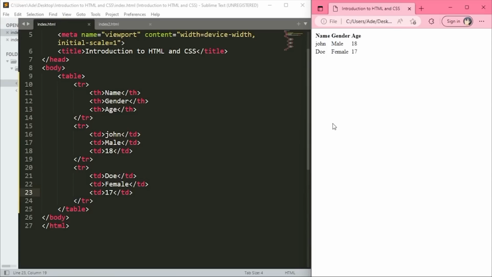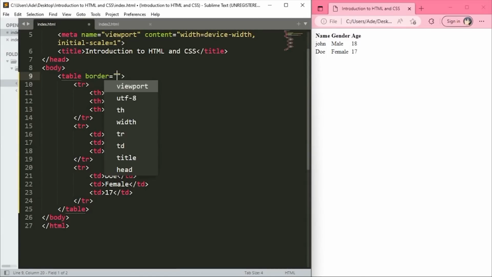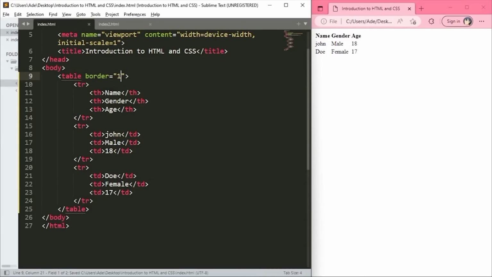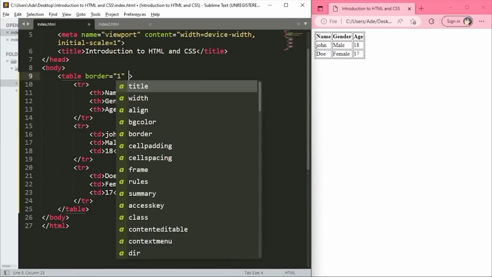Now adding a border to a table is not so hard. You just go to the table tag and you add an attribute of border. When your browser sees this border attribute, it understands that it should add a border to that table. So the value inside should just be 1. So this is a table now, a complete table that has a border and it has some information inside.